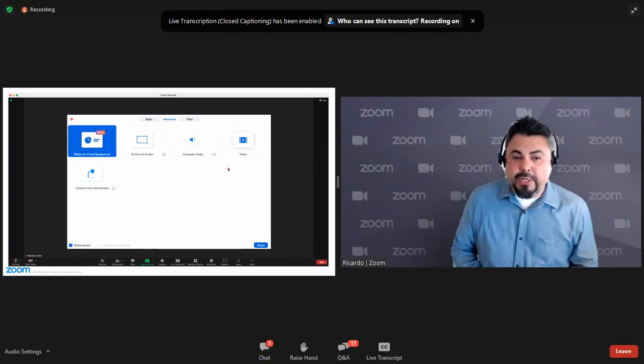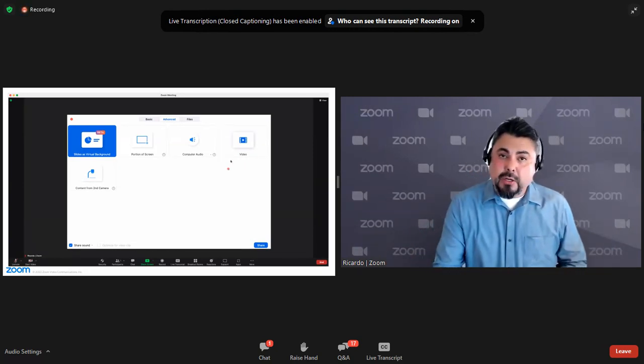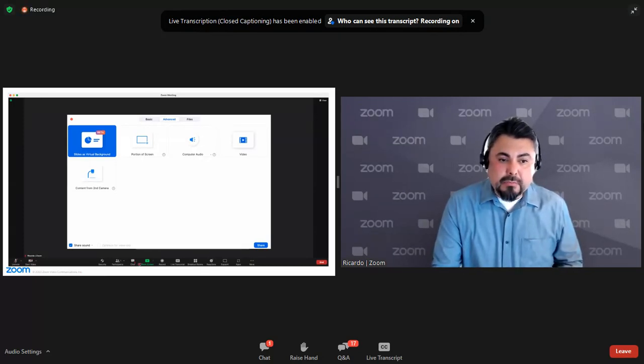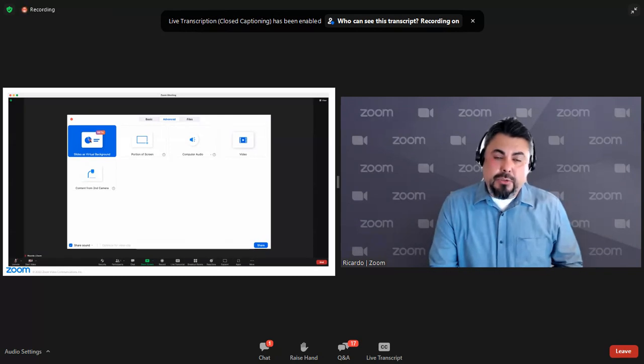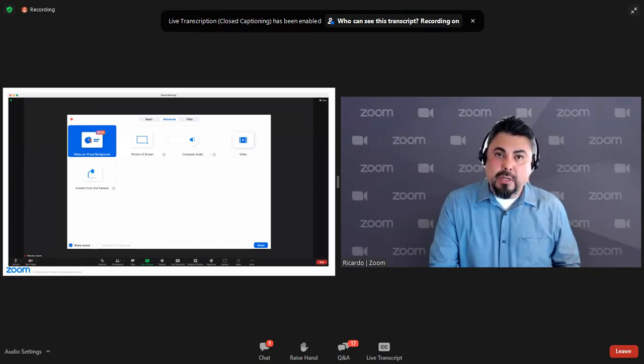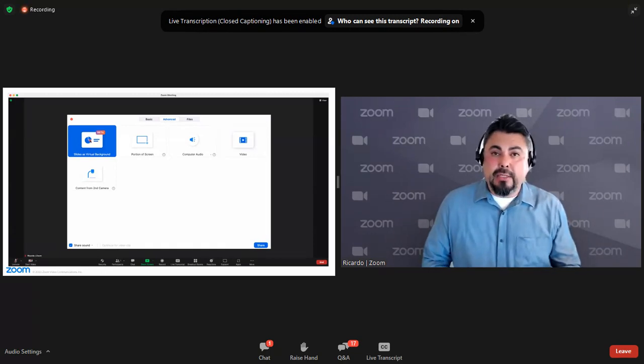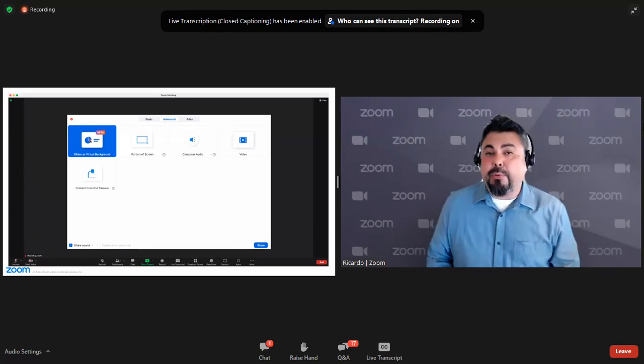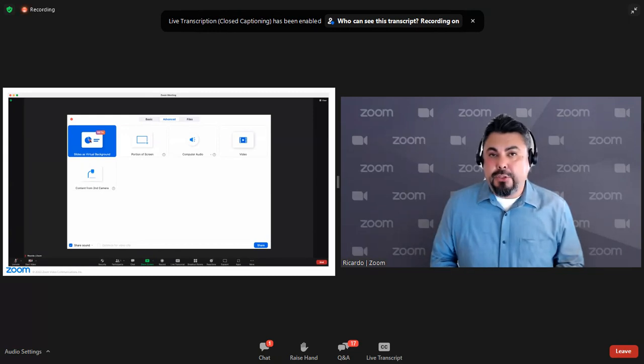And the way that we do that as a host is when we click on our share screen option here, we have the ability to go to the advanced section, and we simply choose to share our slides as a virtual background. Then, once you choose this option, you're presented with a screen that allows you to browse your computer and pick the presentation that you want to have as your virtual background.